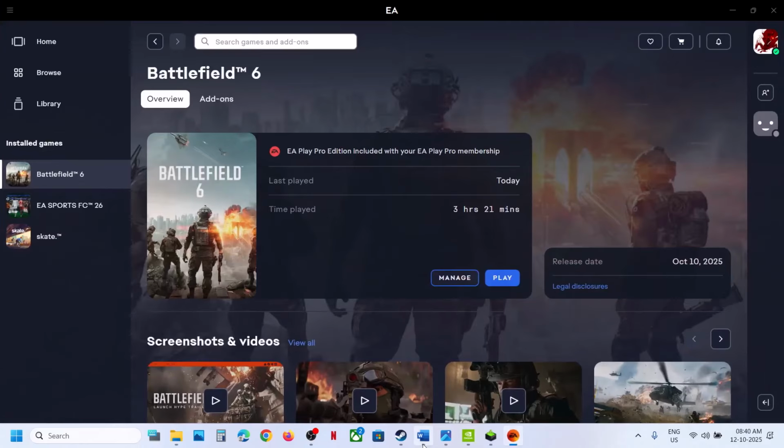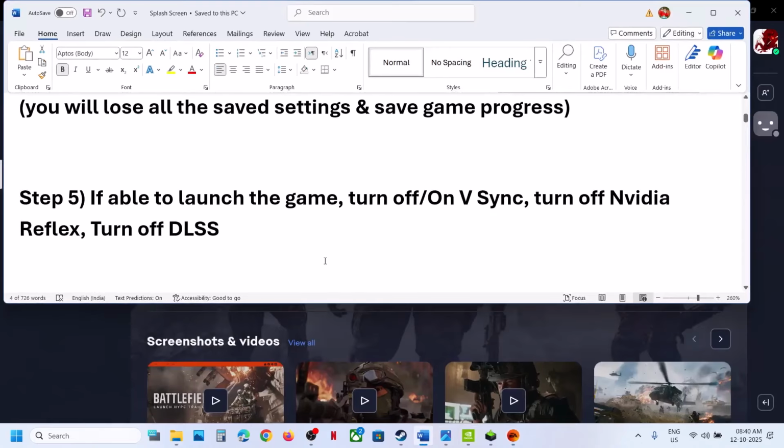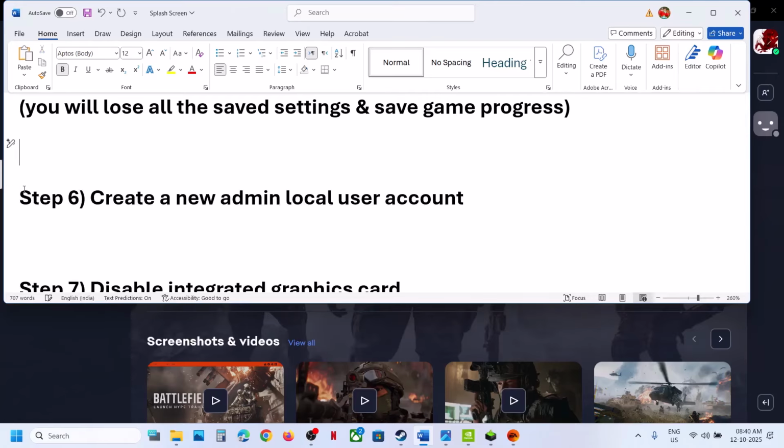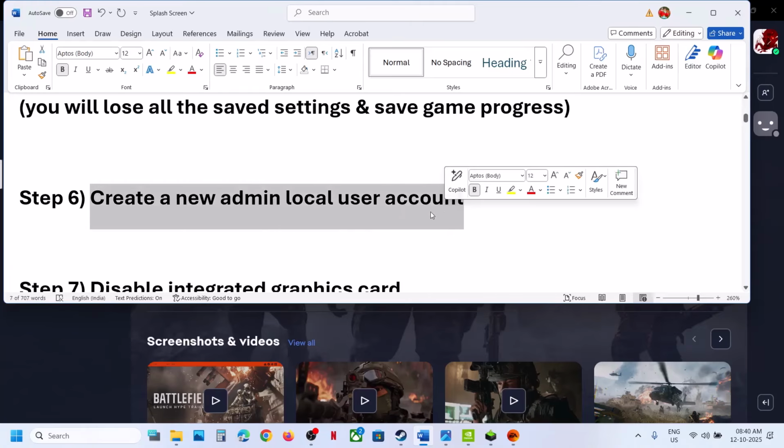Still not working. The next step is, if able to, you can skip this step because we are not able to launch the game. Now the next step is to create a new admin local user account. This has also worked for many players.